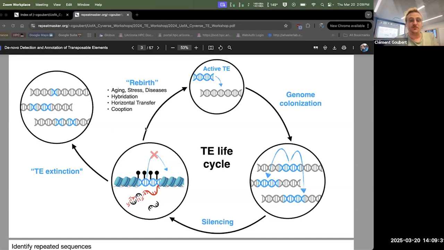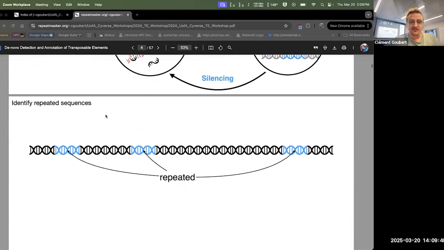And there are several mechanisms that we won't discuss today, but for example, aging, stress, disease, hybrids, things like that, that can lead to reactivation of TEs. So we talk about waves of amplification of TEs through the evolution of organisms. So this is mainly for the theoretical biological context.